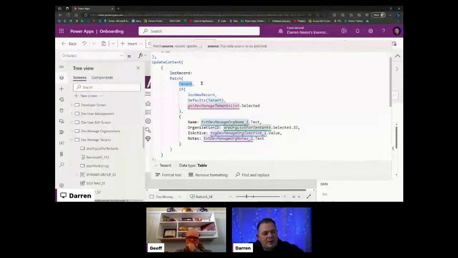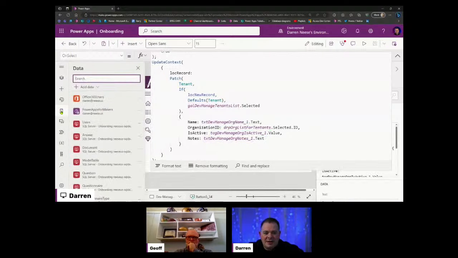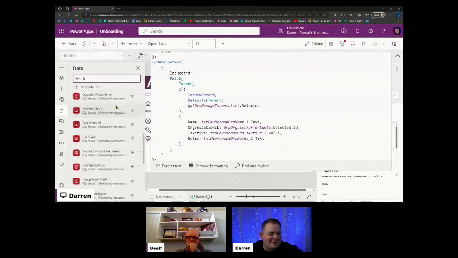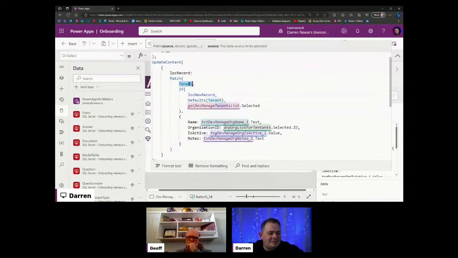And then the parameters. The first parameter is the data source. What is it? Well, you go over here to data sources, and here are all your data sources. Pick the one that you want to update. In this case, it was tenant.